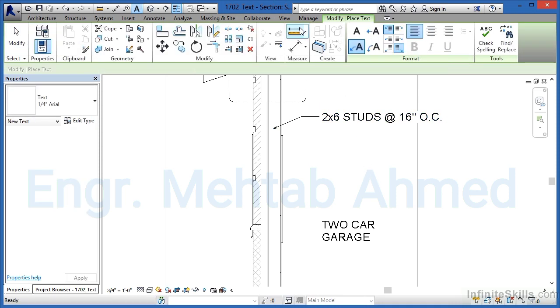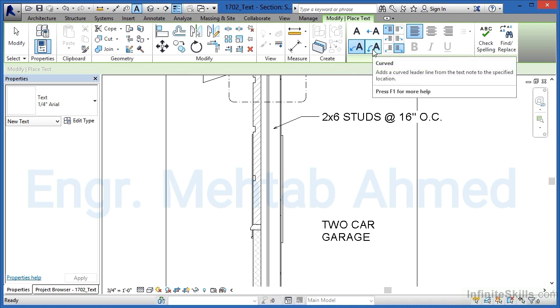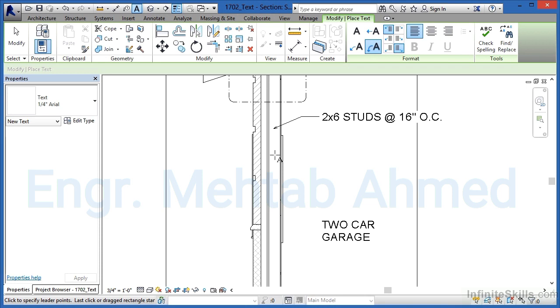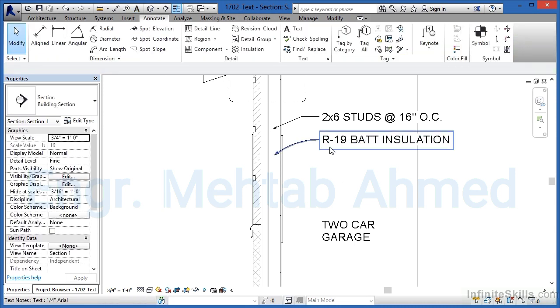Once again, I'm going to come back up to the text command, and in this case, I'm going to show you the curved arrow. So pick on curved, click in roughly the same kind of area. You'll see that blue dashed line that tells you that yes, indeed, your text is lined up. You can click there. Once you get to this spot, the next thing that you should type in is R-19 batt insulation, and then click in order to end the command. And you can see that all this text is lined up.